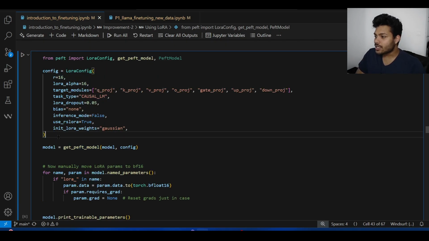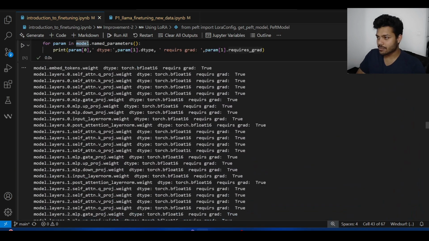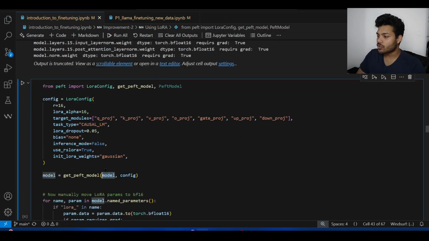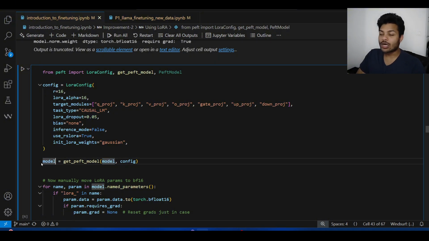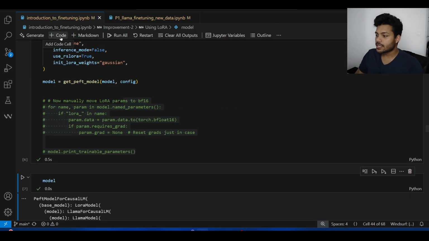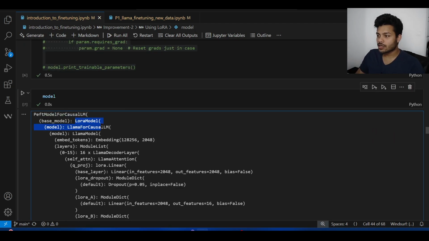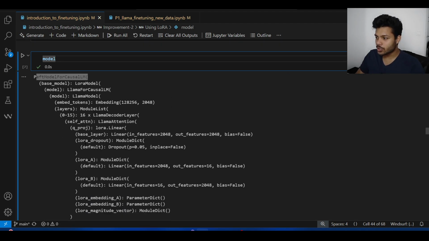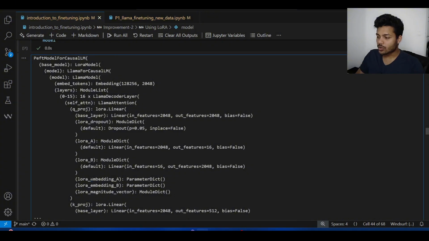And after that, we call get_peft_model, or get parameter efficient fine-tuned model. We pass in the model that we imported and this configuration that we created, and it will give us this model. Now this model will not be the same as it was before. Now it will be a PEFT model. See, now it changed. Before it was just LlamaForCausalLM, but now it became PeftModelForCausalLM. And also, see, now there are lora_A and lora_B. These are the A and B matrices that we are talking about.